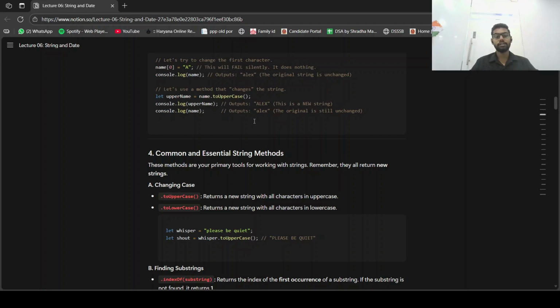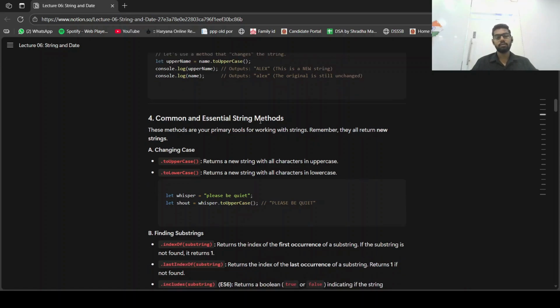Let's use a method that changes the string, like uppercase. upperName is equal to name.toUpperCase(). toUpperCase is a method in JavaScript. If we console.log upperName, it will return us ALEX. But if we console.log name, it will return Alex in its original letters. The original string is unchanged, and the method returns a new string. Every method returns a new string in JavaScript.